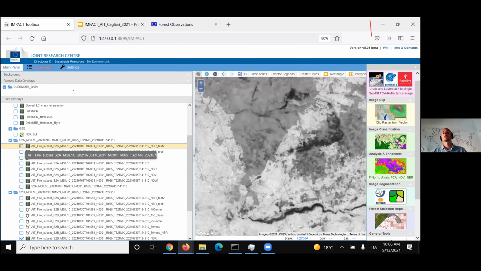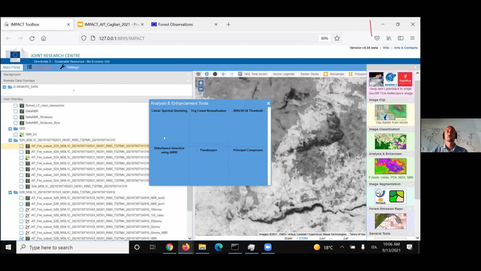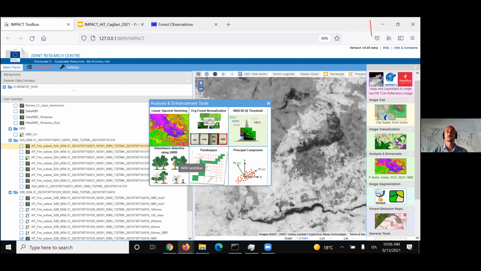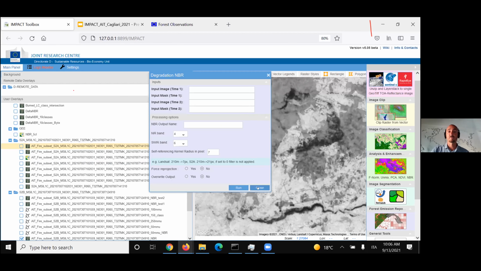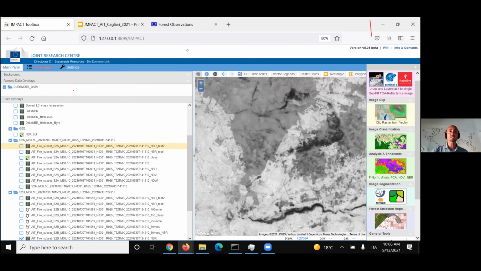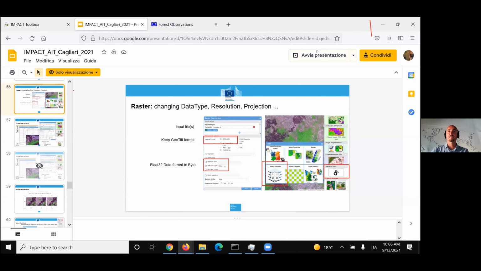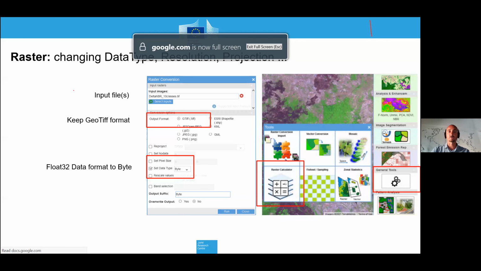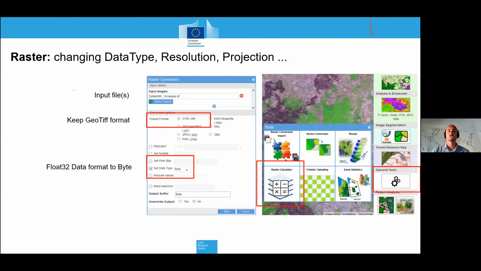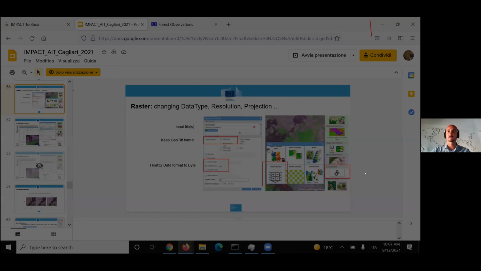There is another way called disturbance detection, delta RNBR. This delta RNBR does the job for us. It means there is no need to compute the individual image NBR and create the difference. The difference can be done using, for instance, the raster calculator. The raster calculator is like in GDAL or any other software. I can do that directly in the tool.